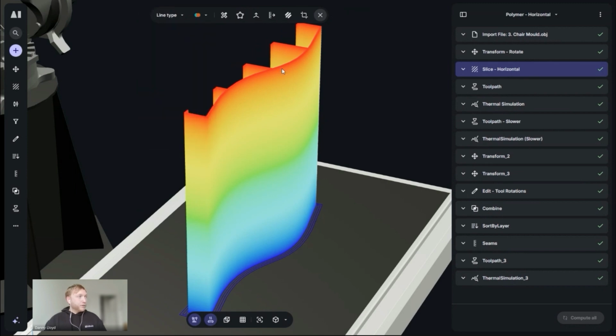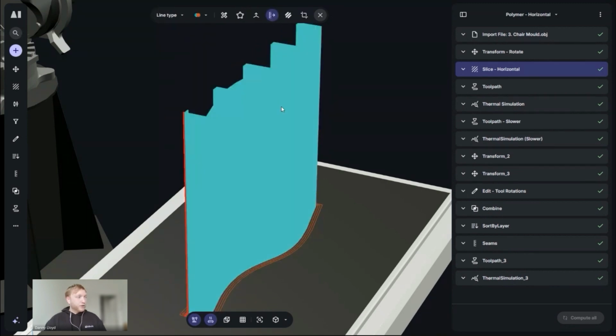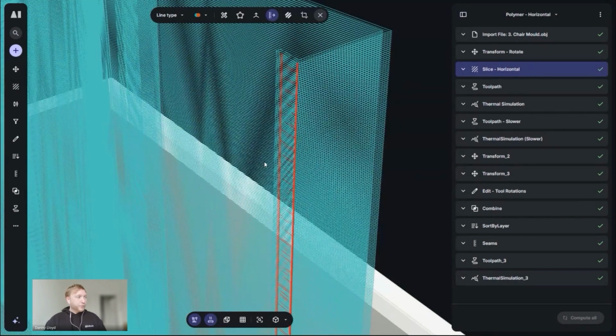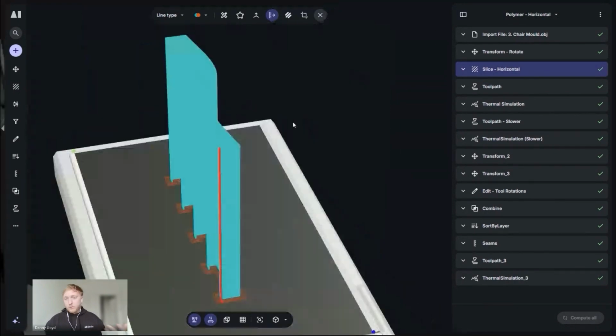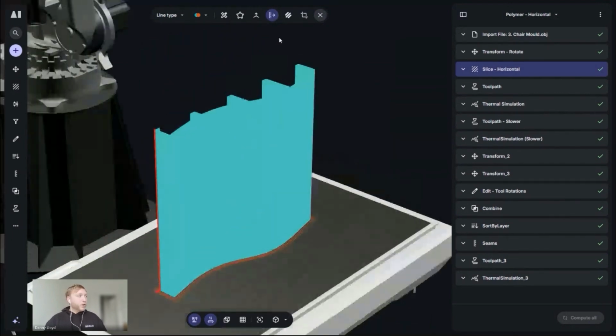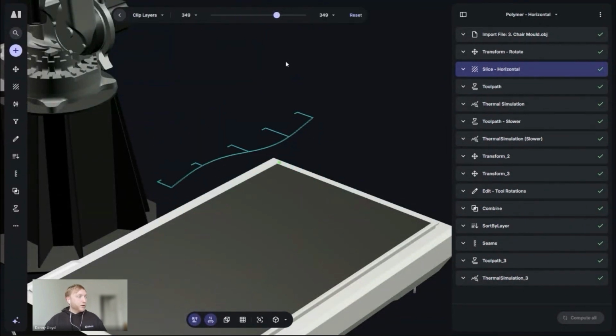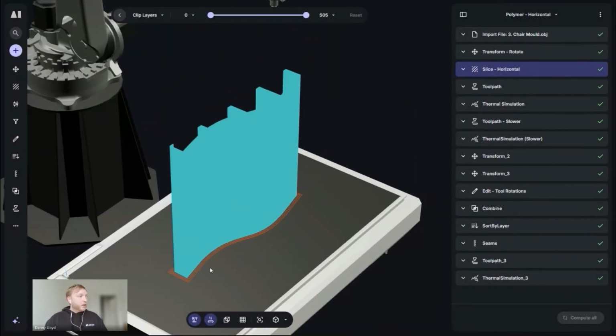We can turn on other important views like our seams, so we can see our starts and stops, our direction of printing, and controlling where these are is also very important because they tend to be an area of material buildup or defects or weaknesses, so positioning these is pretty critical. And we can crop through our individual layers as well. This is about the same level as a one-click slicer at this stage.